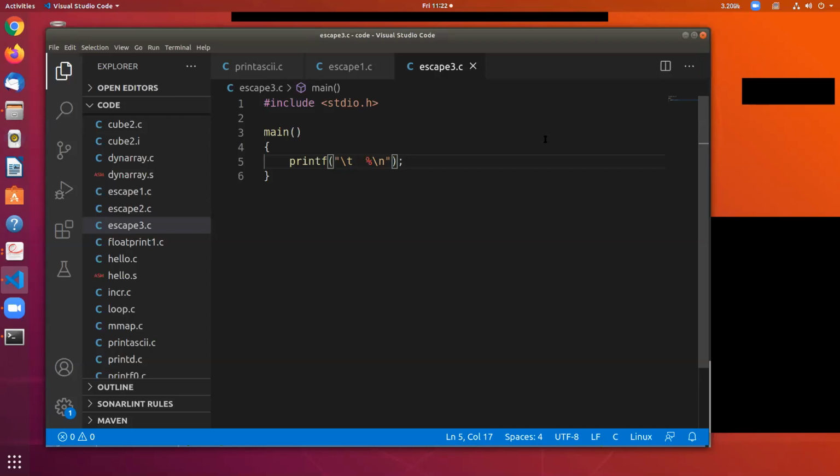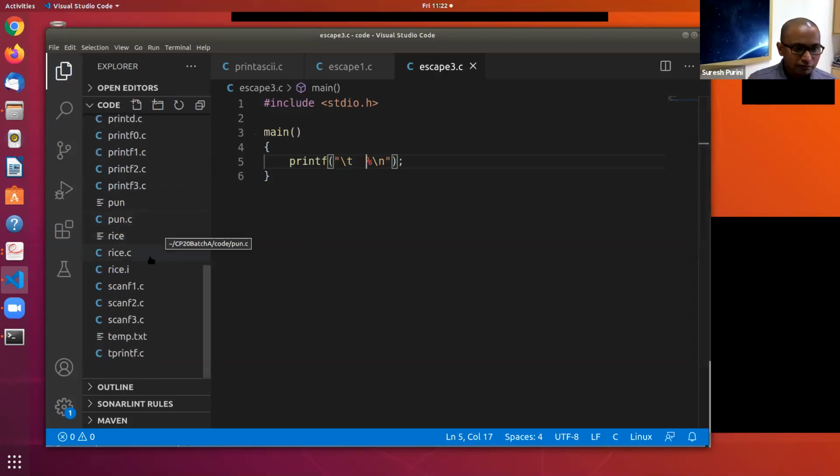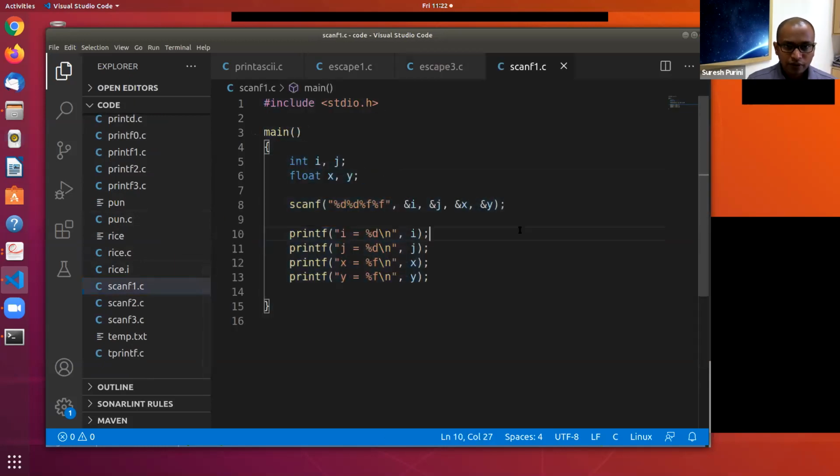So now let's look at scanf. All right. So here is an example of a scanf program. So this is a scanf program.